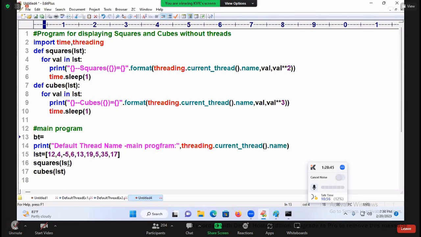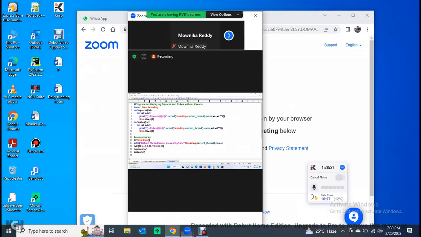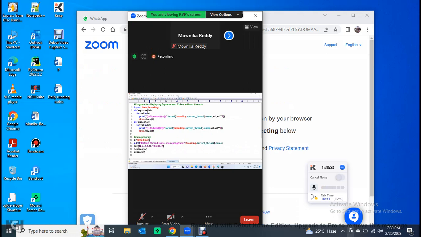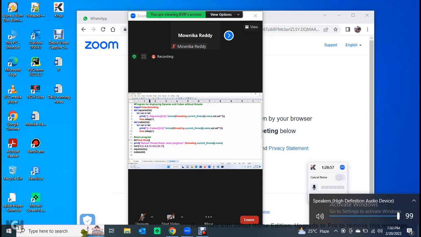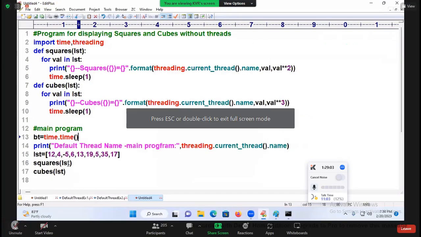BT, beginning time, is equal to time.time(). It will give you the time in milliseconds. Like sys.exit(), where sys is a module and exit is called a function, time is a module. In the time module, what is the function name? Time.